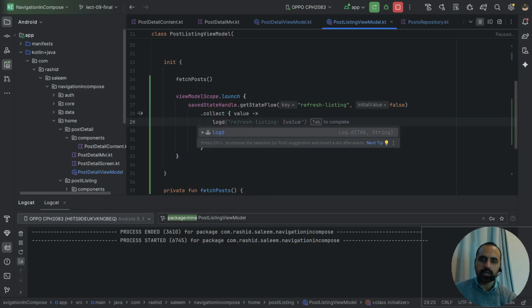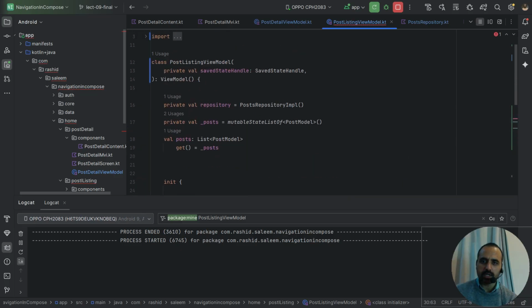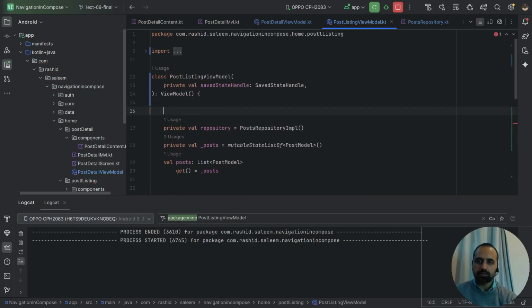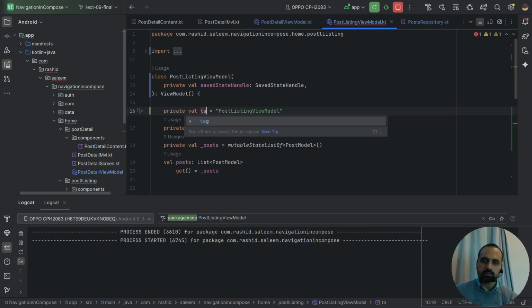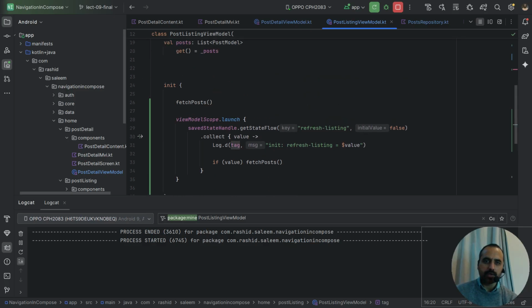Press logd and tab. This will be Log.d with a tag, and make this lowercase. Init, refresh listing, value. So we will print this in the logs and also define this tag. Okay, and now let's run the app and verify what we are observing in the logs.